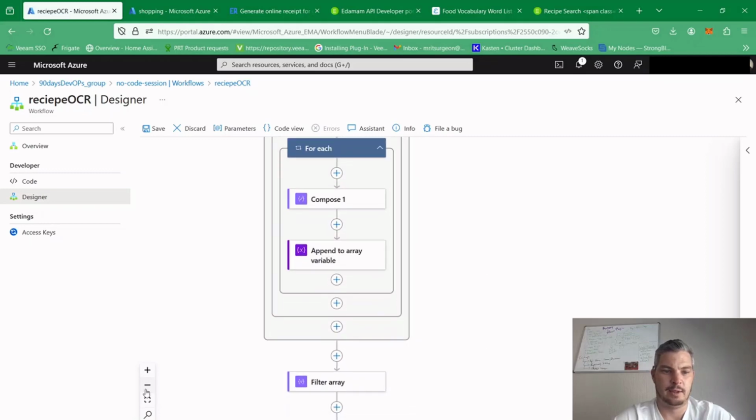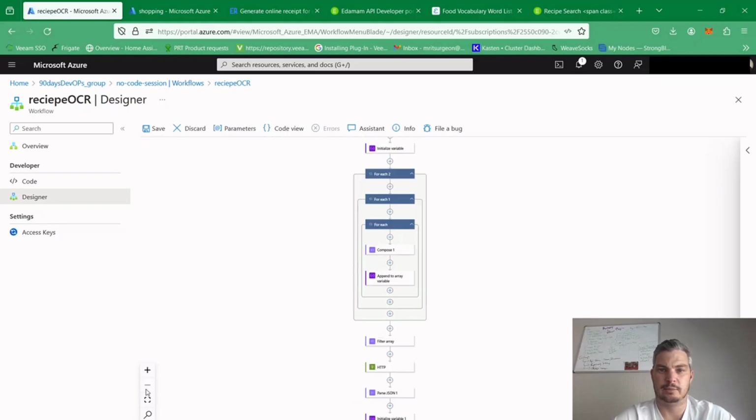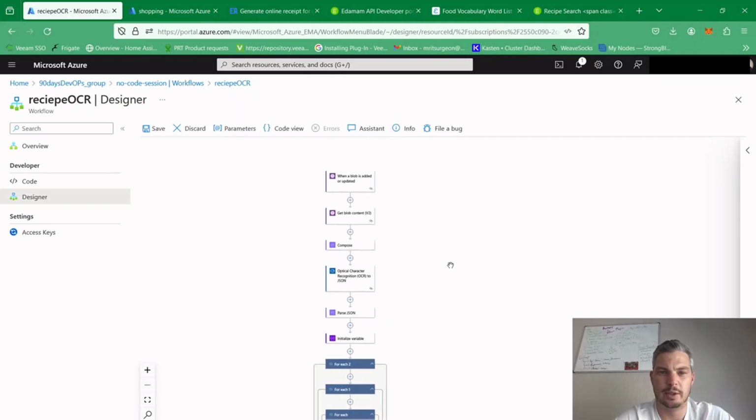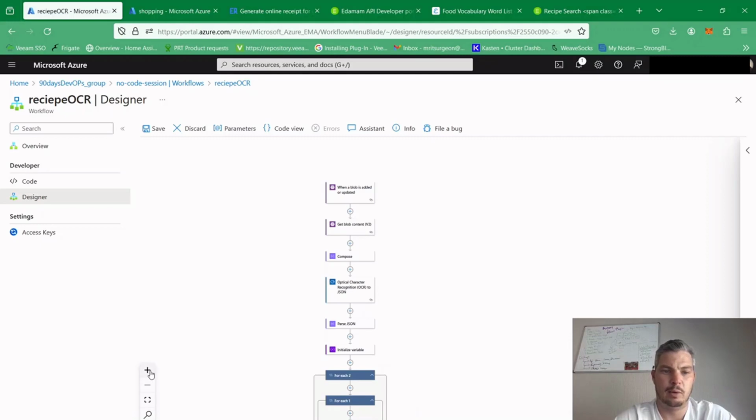So let's zoom out. It's quite a workflow. Starts with a blob trigger.